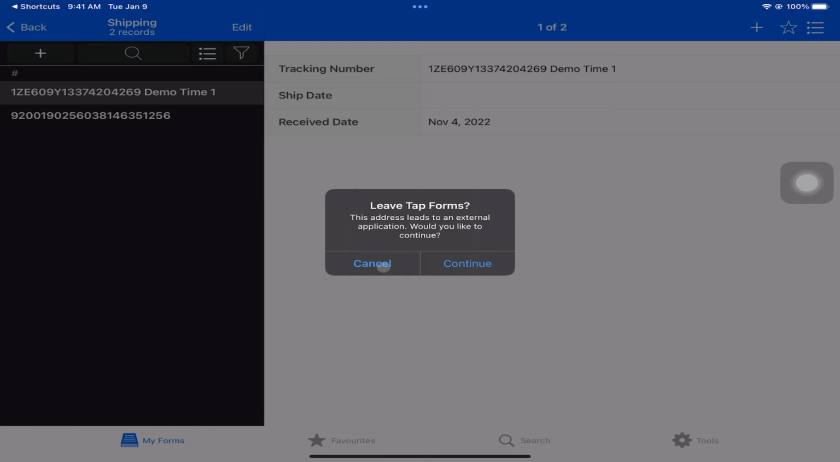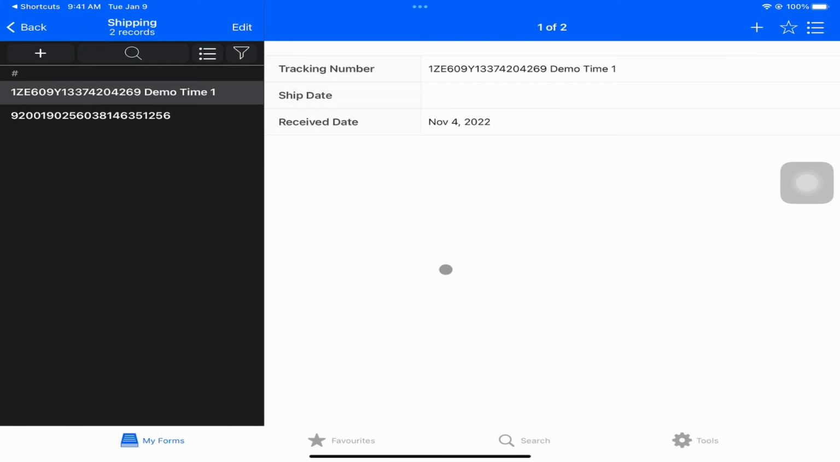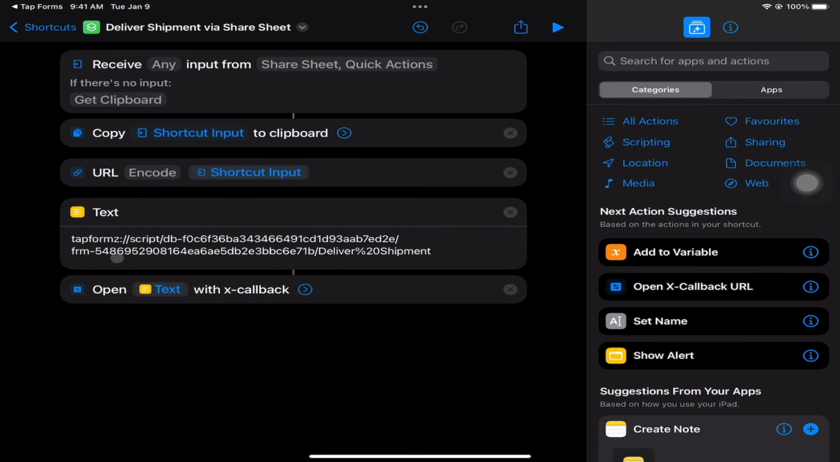Tap forms is again going to ask us now if we want to leave. Now before, when we hit allow paste, we just saved and it was done. Now it's going, hey, this address leads you to an external application. In this case, it's shortcuts. Would you like to continue? We're going to hit continue, yes. We can see just shortly that open text with callback was green and then faded away. And now we can see that the play button's back at the top.